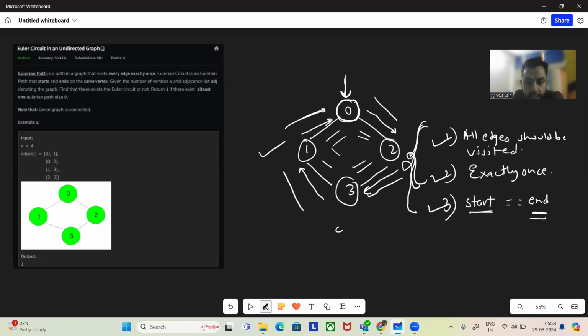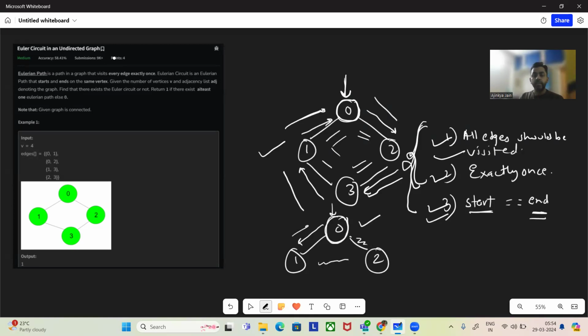Let's take another example, with nodes 0, 1, and 2. If we start from this node and go to this node, it ends over here because there does not exist a path. So we are not able to visit all the edges, and we are also not able to come to the start node again. Definitely we can come, but all the edges are not getting visited because there's no connection over here. So we can say that this graph does not contain a Eulerian circuit.